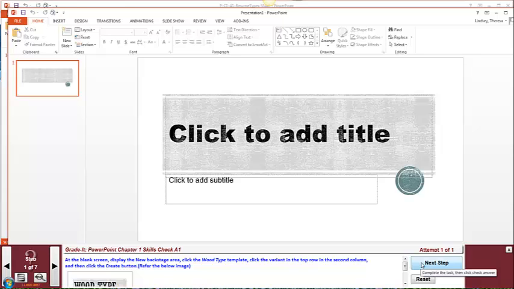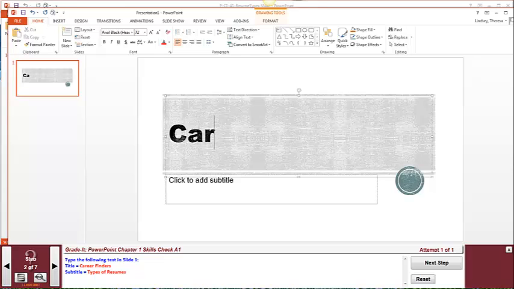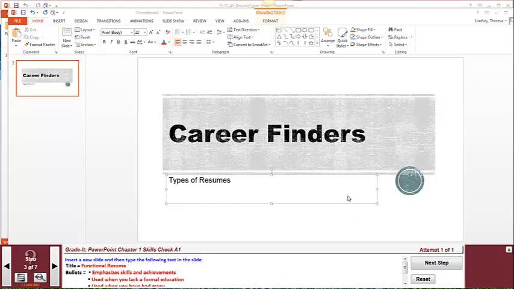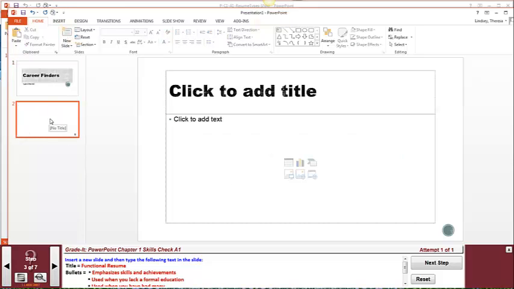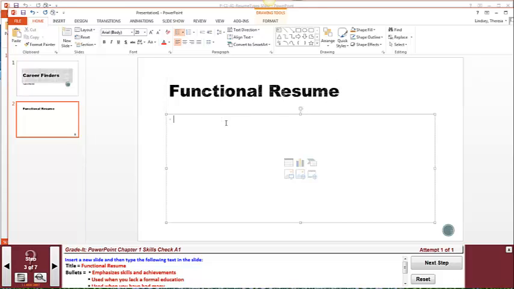So now we're going to go to the next step, and here we want to type career finders and then types of resumes. Okay, and then next step, insert a new slide and then type the following text in the slide. So here's your new slide button up here, and that just automatically puts a new slide in for you. So we're going to type this information in here. You've got to make sure that your spelling's correct, as well as all the other stuff that we're doing in this.